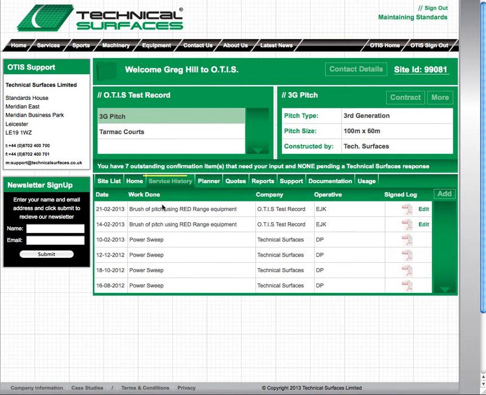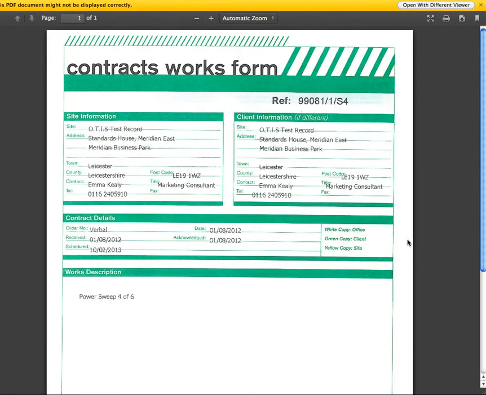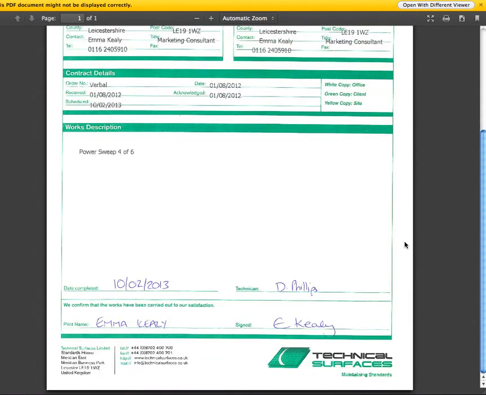If you want to look at past works, then the Service History tab is the place to be. A list of all the works previously taken place on the surface is shown, and again you can scroll down the list using the arrows on the right hand side. You'll also notice a PDF icon. Clicking this will show you the actual Contract Works form that was used to complete the job.